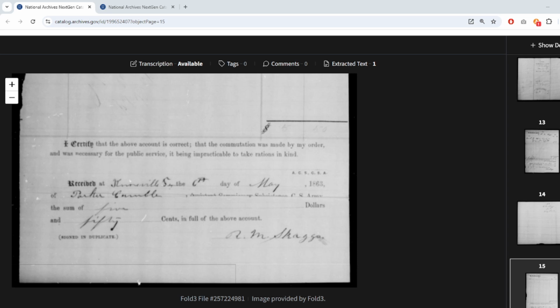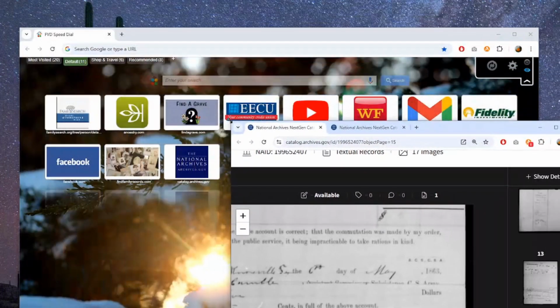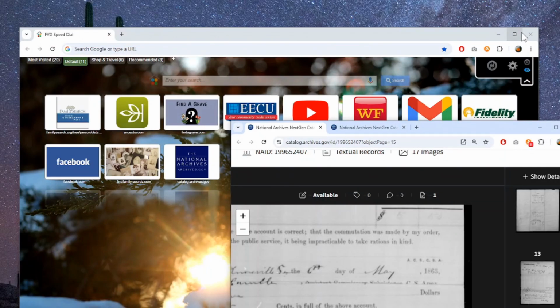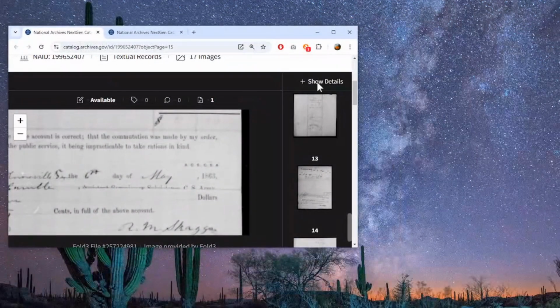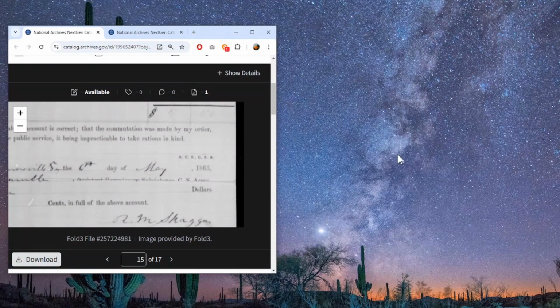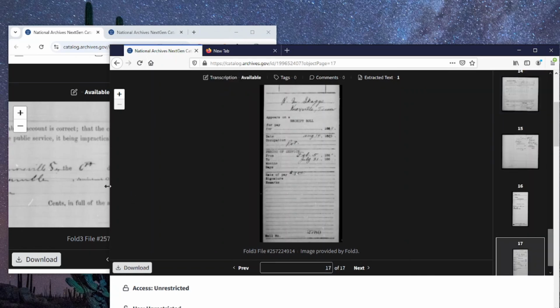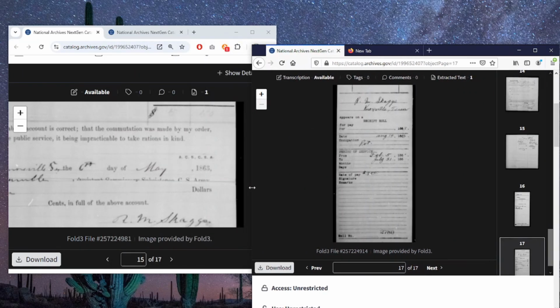But I wonder if I can. Let me bring this down, make it smaller. See if I can bring both these browsers in here. Come on. Okay. Get rid of this browser. Okay. All right, and I'm going to bring my Firefox one over. Okay, let me make this small.